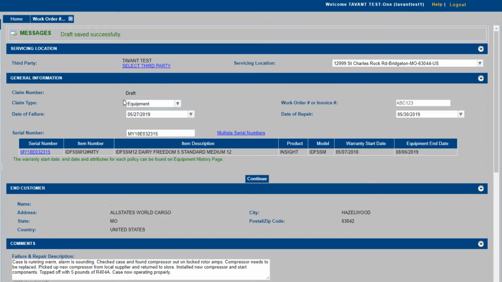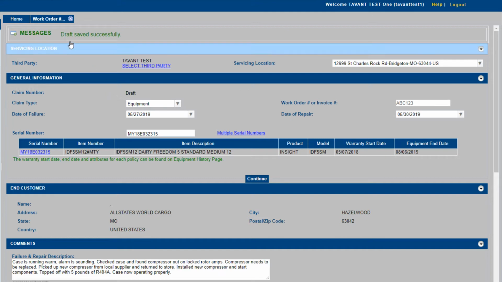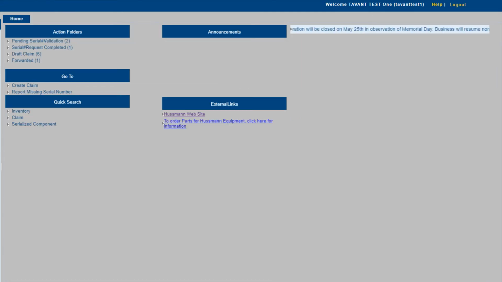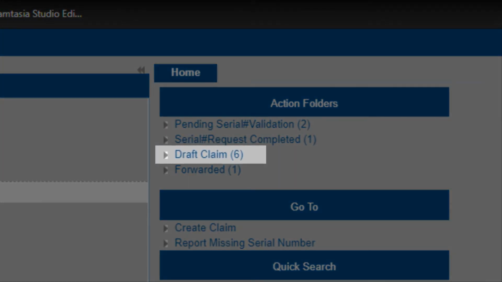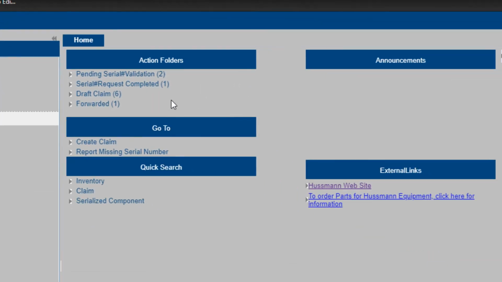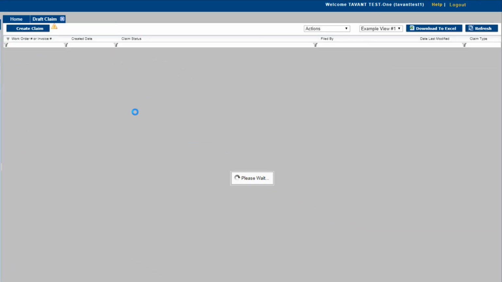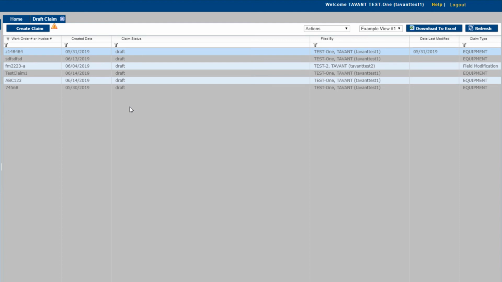Now let's close our unfinished draft claim. Now that we're back on the home screen, we can see that we have a new draft claim in the Draft Claim Action folder. After opening up the draft folder, we see the claim that we've been working on is stored here. Double-click the claim to jump back into the claim and continue working.